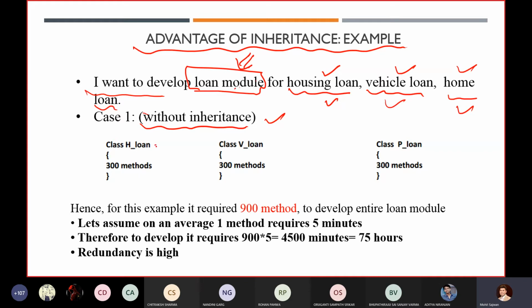So without inheritance, if I am going to execute this code, what I will do? I will create a class for house loan. I will create a class for vehicle loan. I will create a class for your personal loan. And let's assume in the first house loan, we have 300 methods. This is just an example, okay? For vehicle loan, we have 300 methods. For your personal loan, we have 300 methods. So this is the way we have executed our code. And now our code is executing fine. So we are not getting any error. Everything is working fine. Everything is working great, right?